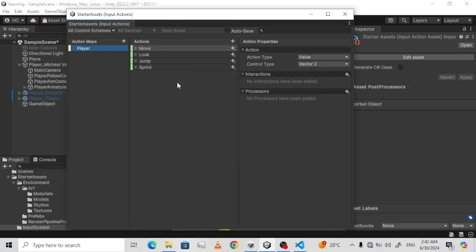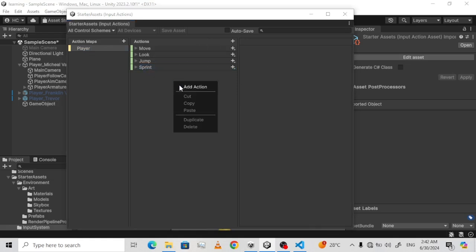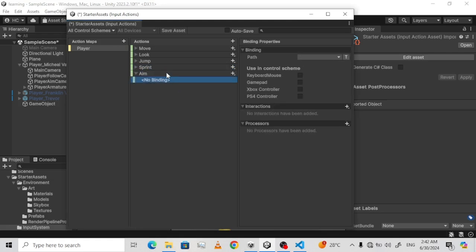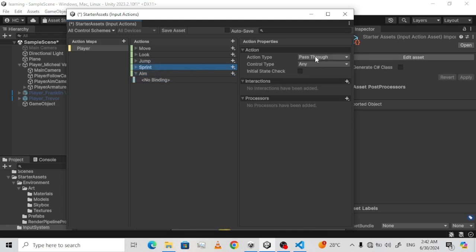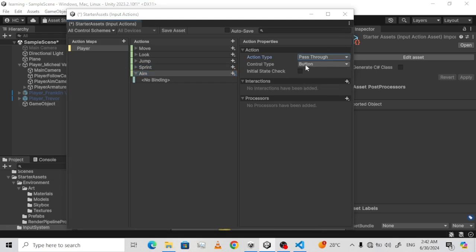So our aim is going to be something like the sprint, because we'll press and hold, so we can create a new action. So we can say right click, add action, and let's call this aim, and then let's set it the same as the sprint. So inside the sprint is pass through, and then control type is any. So we use the same thing over here: pass through and then any.